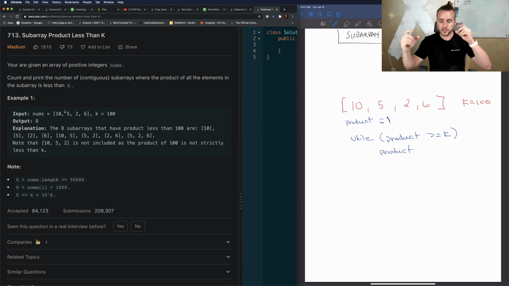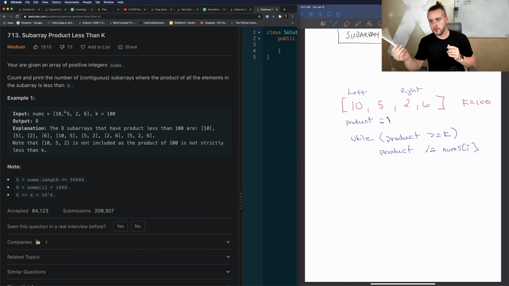We're going to be using a sliding window, so we're going to have a left pointer and a right pointer. We want to move left over by 1. How would we do that? We would just divide product by nums of left. I guess you could use nums of I too. And we would also have to increment left. That's what's sliding it.